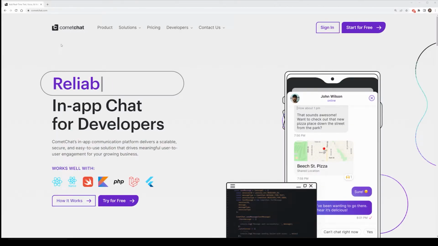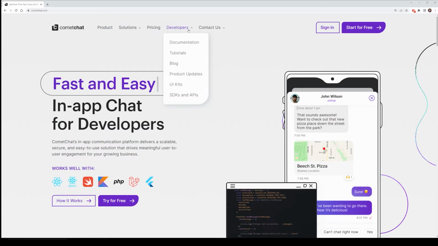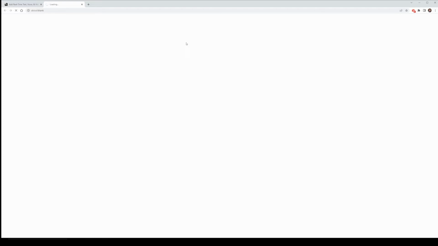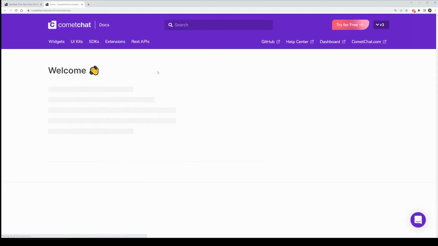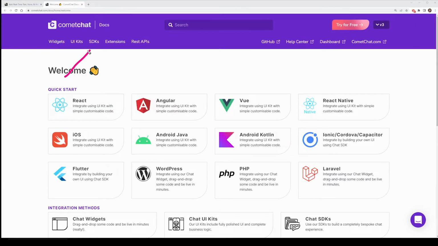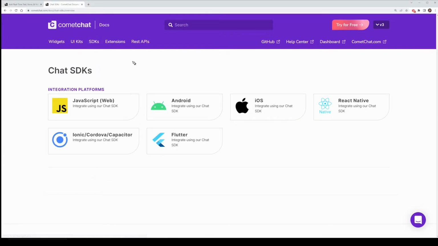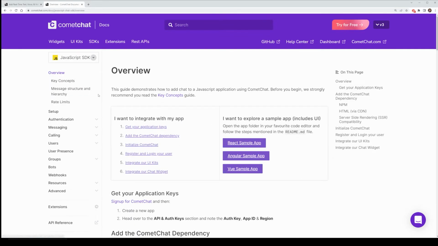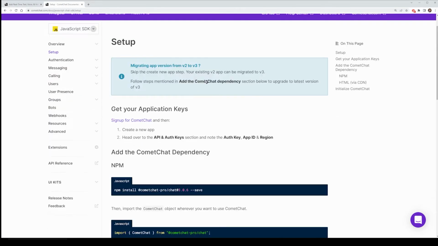The first thing we're going to do is head over to the CometChat website. Here, we want to head over to the developer section and to documentation. This will open up a new page, and on here, we want to head to SDKs. We're going to select the JavaScript one, which is the very first one over here, and we're going to head over to the setup section, which will cover how we're going to get it up and running.